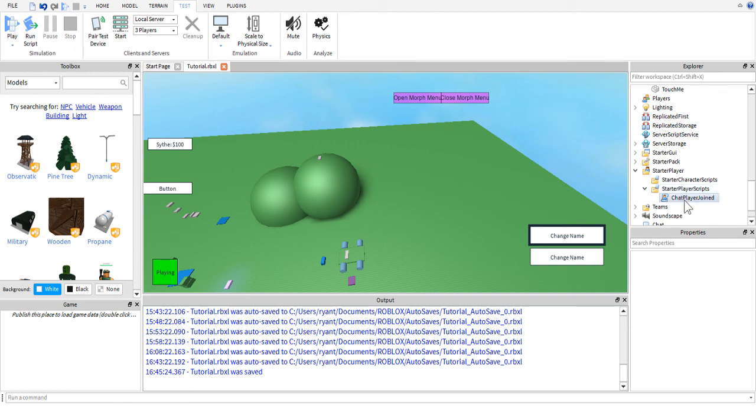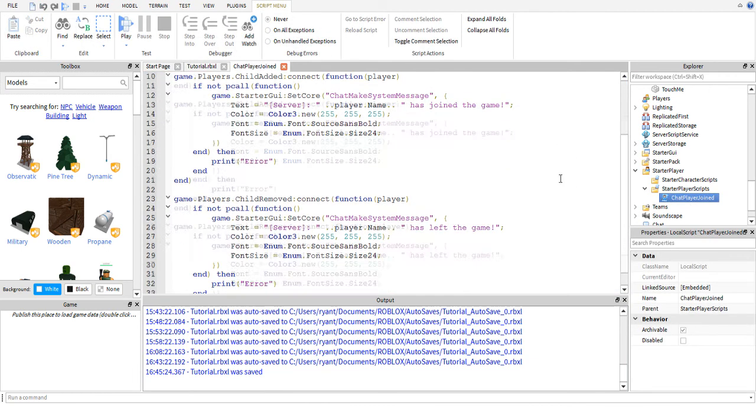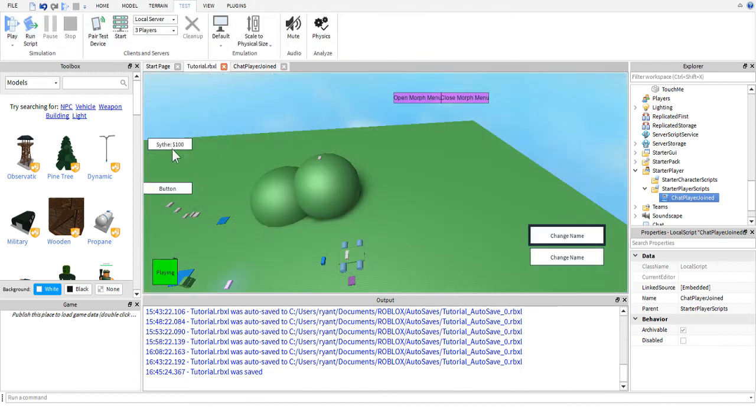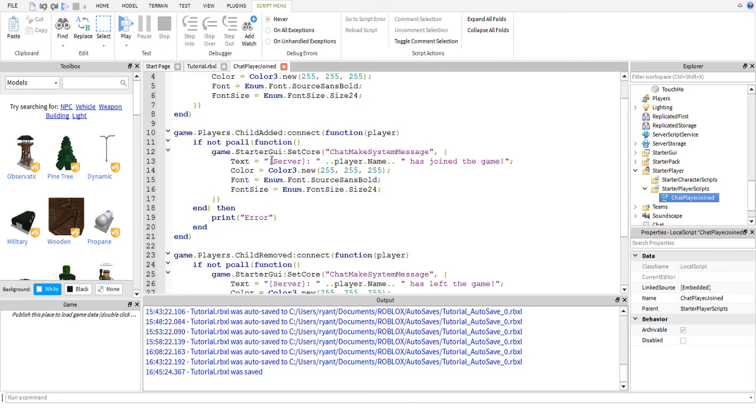So just go ahead and insert a local script into the starter player scripts or into the starter GUI. It doesn't really matter. And this is our script. And so basically what we're doing today is we're having a little message pop up over here that looks like a chat message.